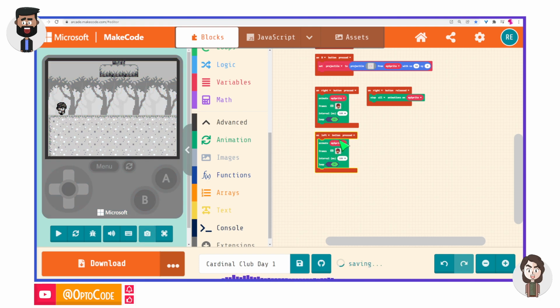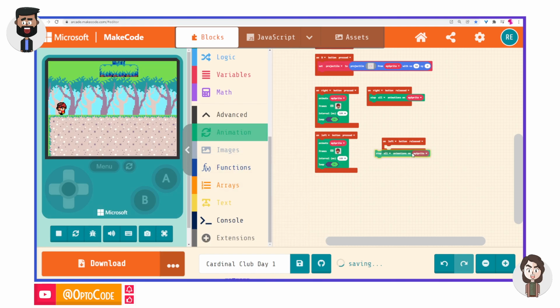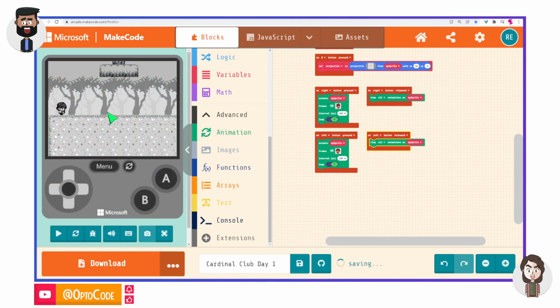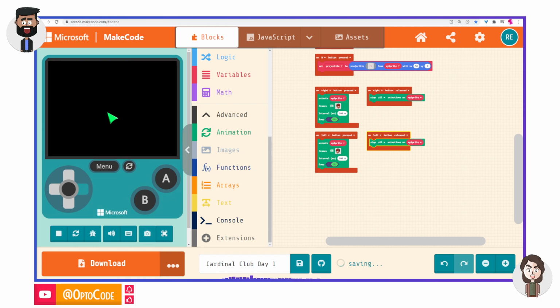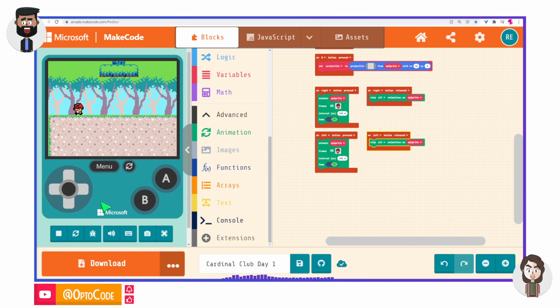Now I'm gonna go ahead and Control C, Control V. We need to change it to release and delete this one. Go back to animation and stop all animations when it's released. And that will do that. Let's try it out. So it goes to the front. Move this to the right. Now it goes to the right. And left. There we go.